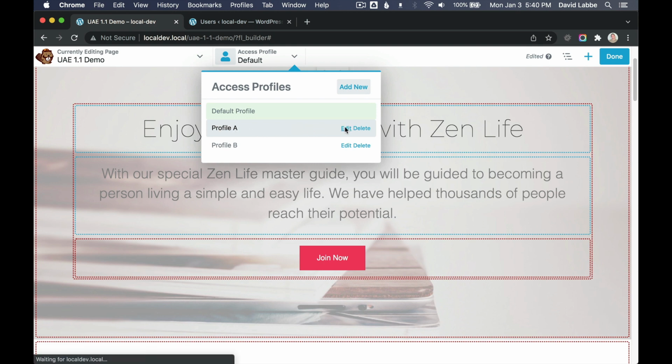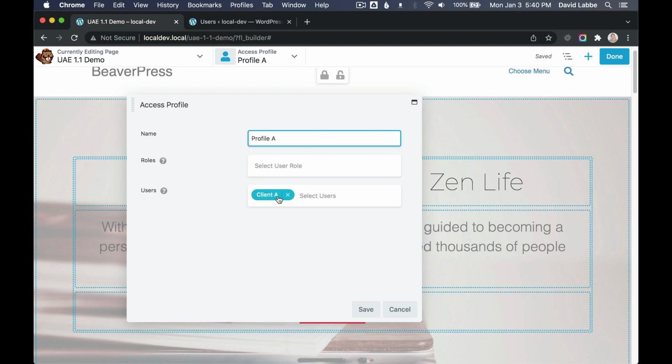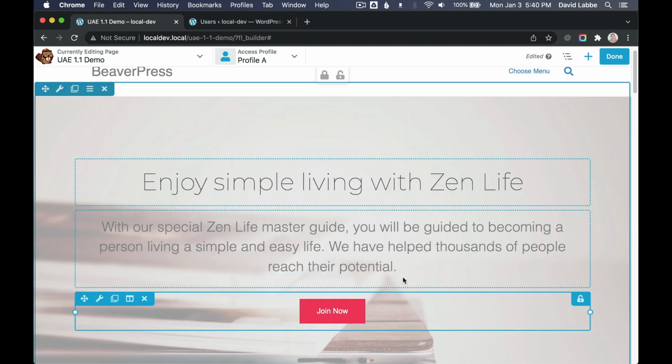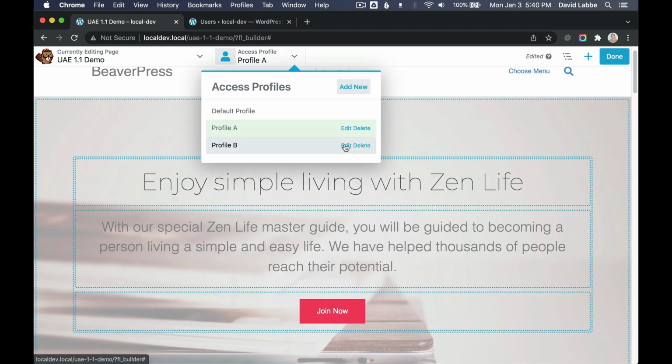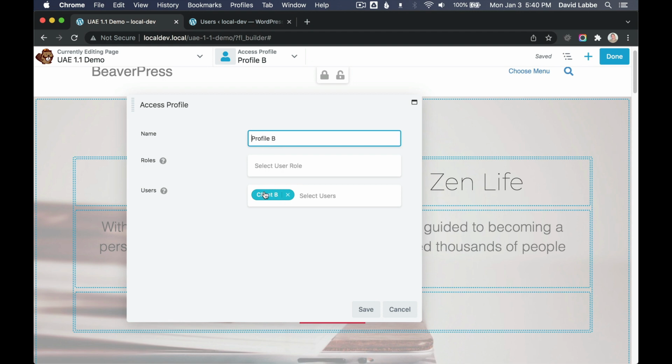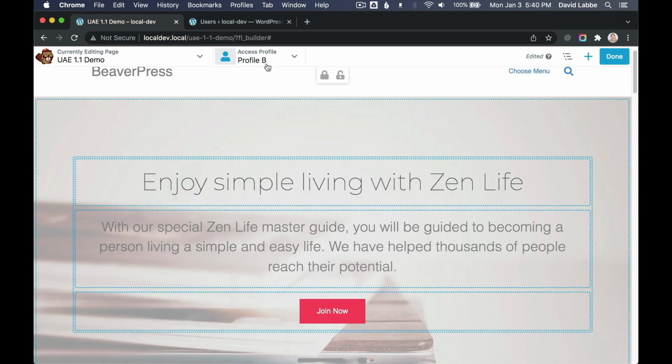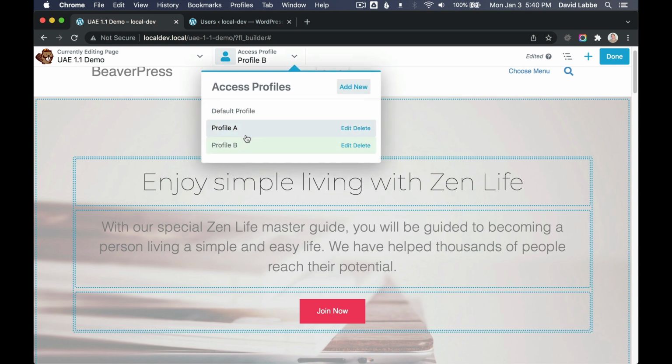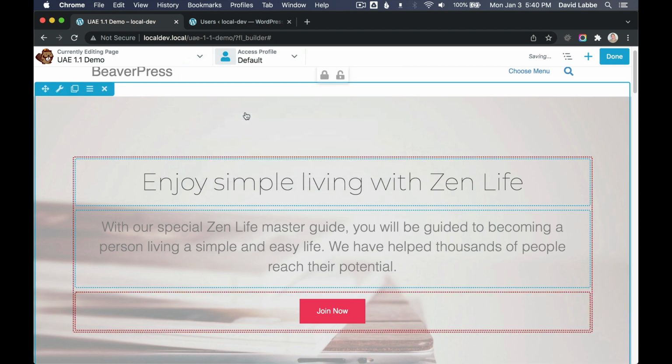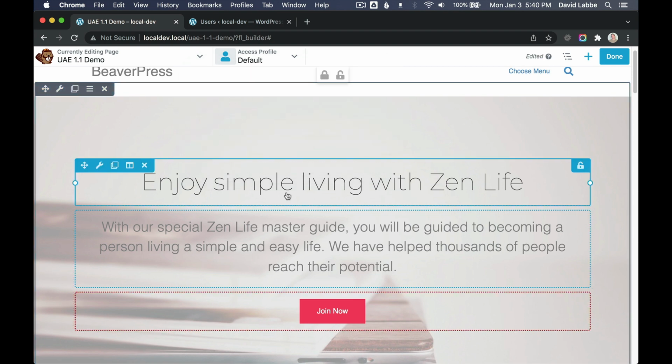So if I was to open that up, you'll see client A is there. And if I open up the profile B, you'll see client B is for that profile. Now, the other user, client C, has not been selected in any of these custom profiles. So he'll be defaulted to the default profile. So client C will have these restrictions within the default profile.